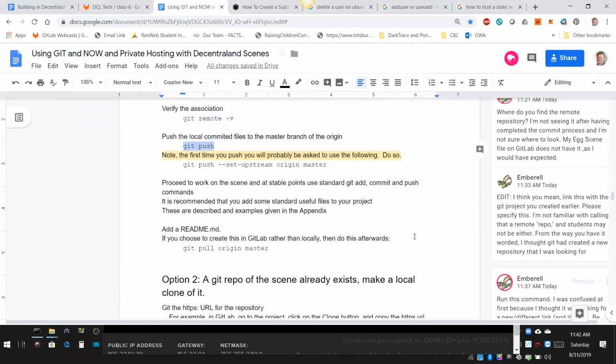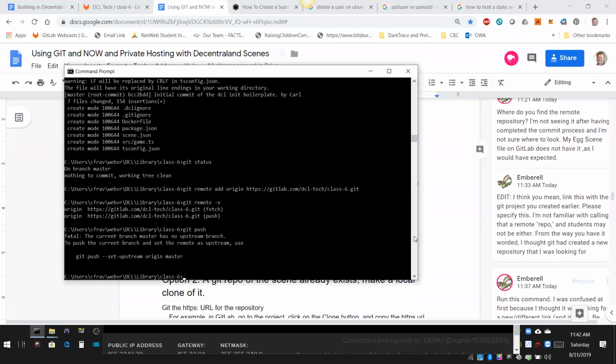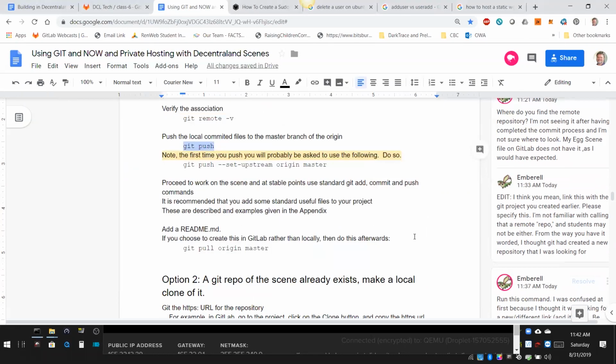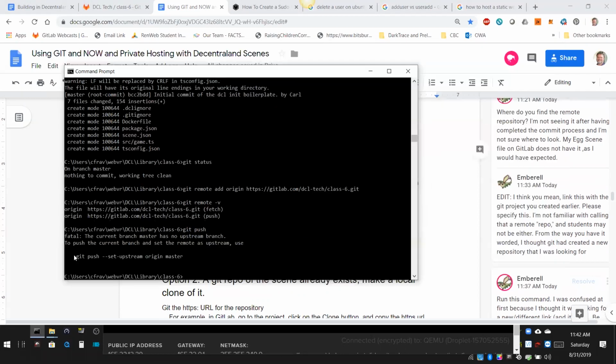Now I'm going to show you what happens the very first time you do a git push. It tells you, this is the first time you need to use a little bit more elaborate command. And it's nice to not have to memorize this command and that it tells you how to do it, but it's also provided here in the document. It's exactly the same as what it's told you to do. So you can copy from either one.